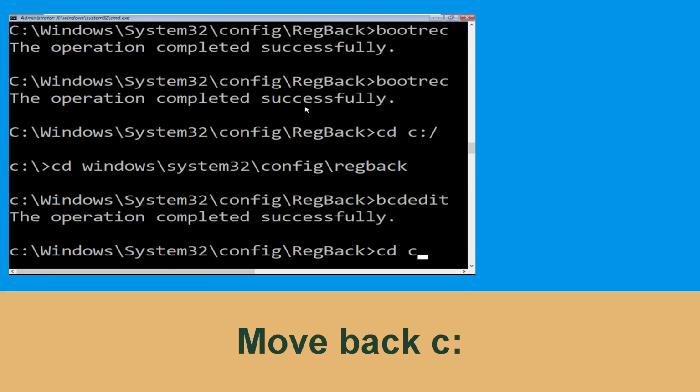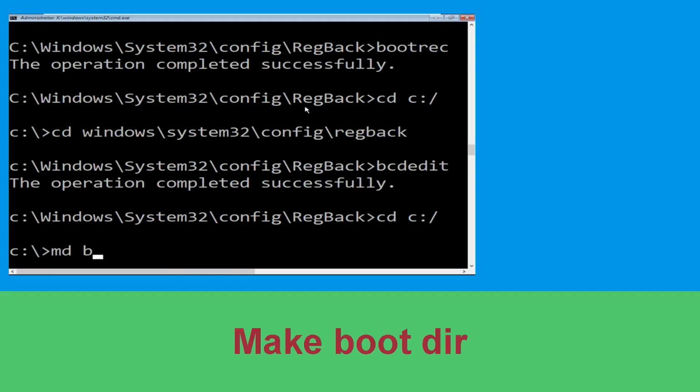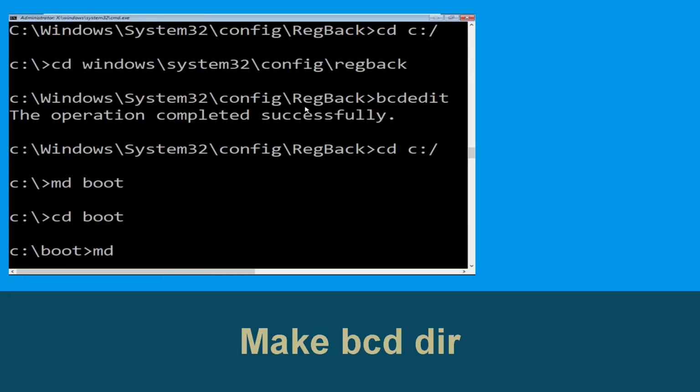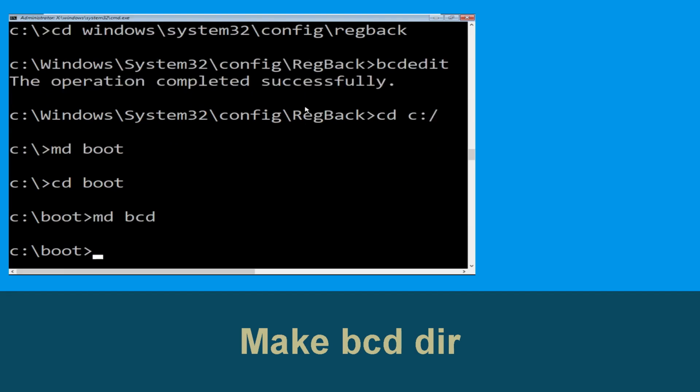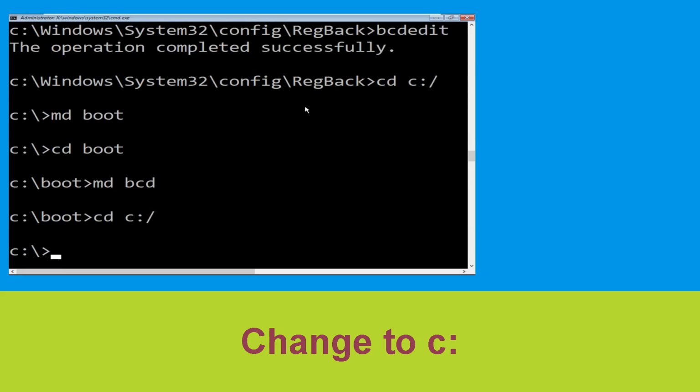Now type cd space C:/ and hit enter. Now type md space boot and hit enter. Type cd space boot and simply hit enter. Now type md space bcd and simply hit enter. Type cd space C:/ and hit enter.